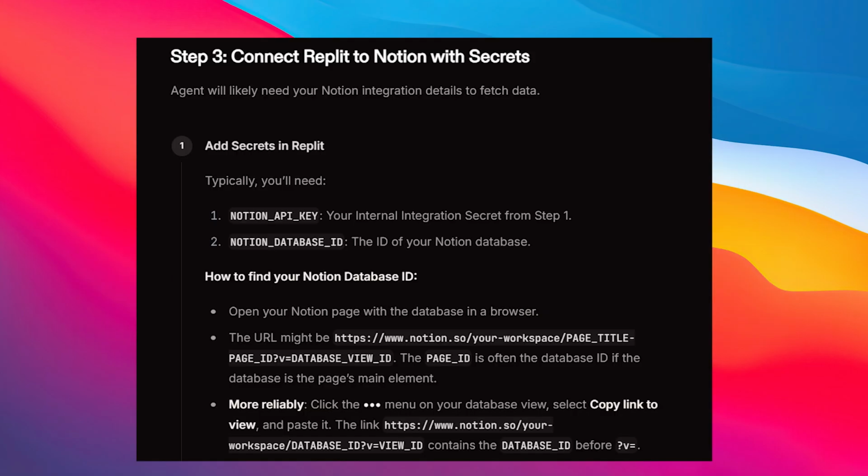Now step 3 is connecting your Replit to Notion with secrets. So Agent will likely need your Notion integration details to fetch data. Typically you will need these two. Now how to find your Notion database ID?